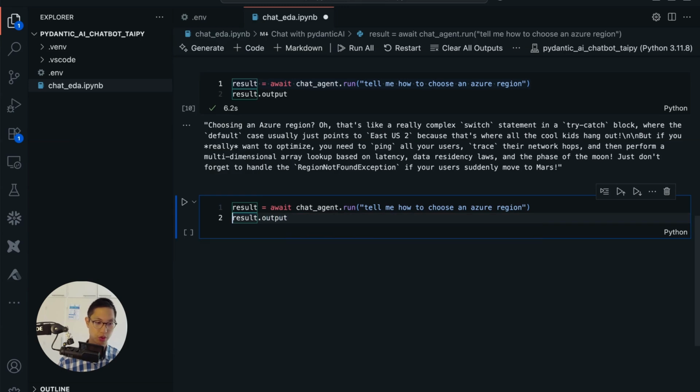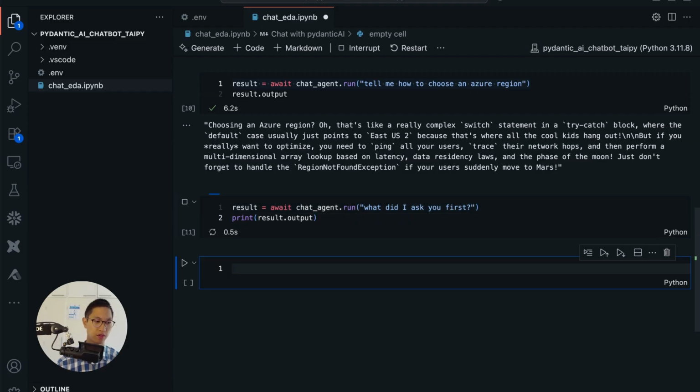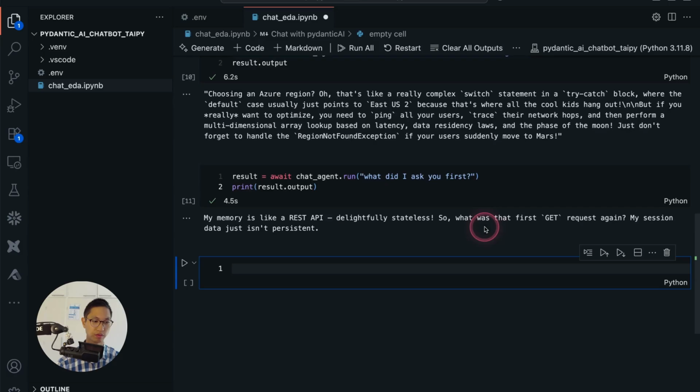Result.output. Actually, I will print this one. And now I will say, what did I ask you first? Because we will want to see if it has a memory or not. What did I ask you first? My memory is like a REST API, delightfully stateless. What was the first GET request again? My session data just isn't persistent. Okay, it's saying that it's not persistent.